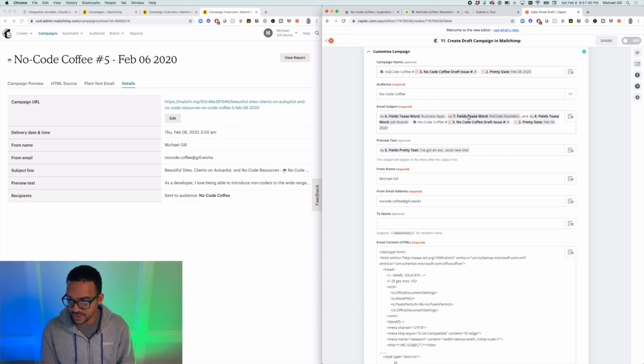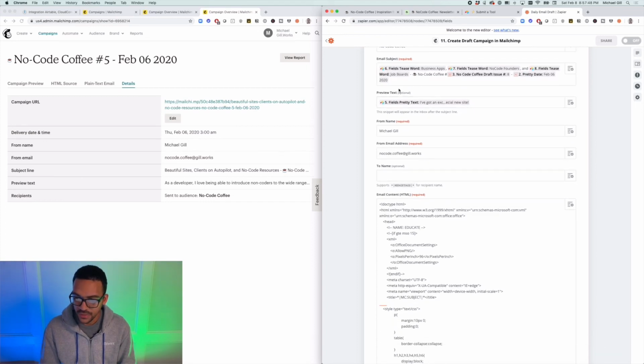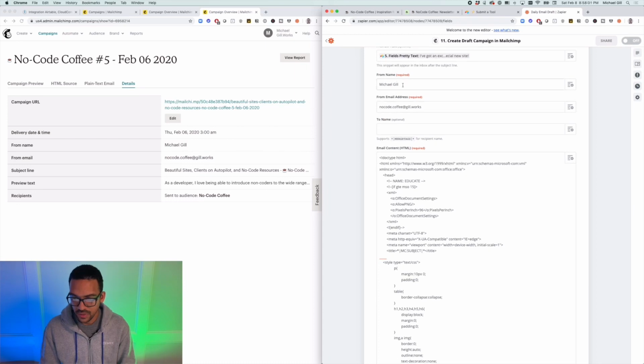It just pulls in these tease words, puts no code coffee in there with an emoji. It's got the issue number and it's got the date. There's a preview text. This is just the first few lines of text that shows in your email client before you click to open the email. And for that, I've got a field in my Airtable base that does that. There's the from name and email.